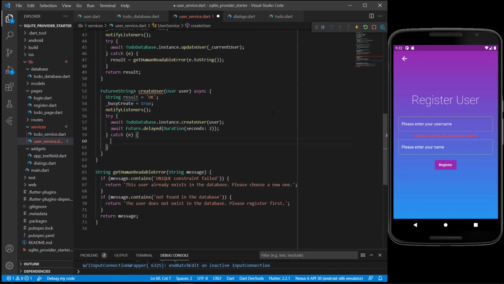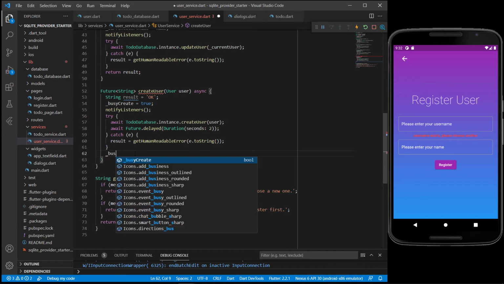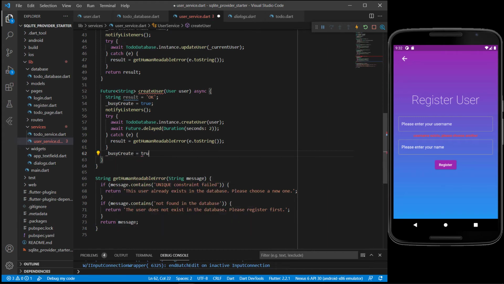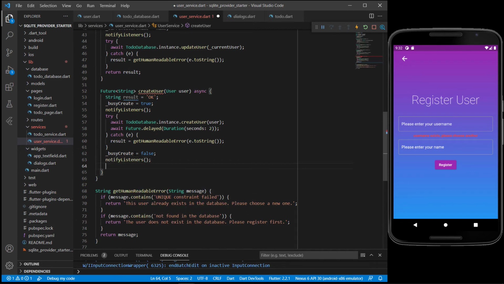Then inside of the catch, we can say result equals getHumanReadableError, and we can say e.toString. Then at the end, whether there was an exception or not, we will set busyCreate equal to false, so we can stop showing that progress bar. We will need to notify all the listeners of that value change, and then we can return the result.